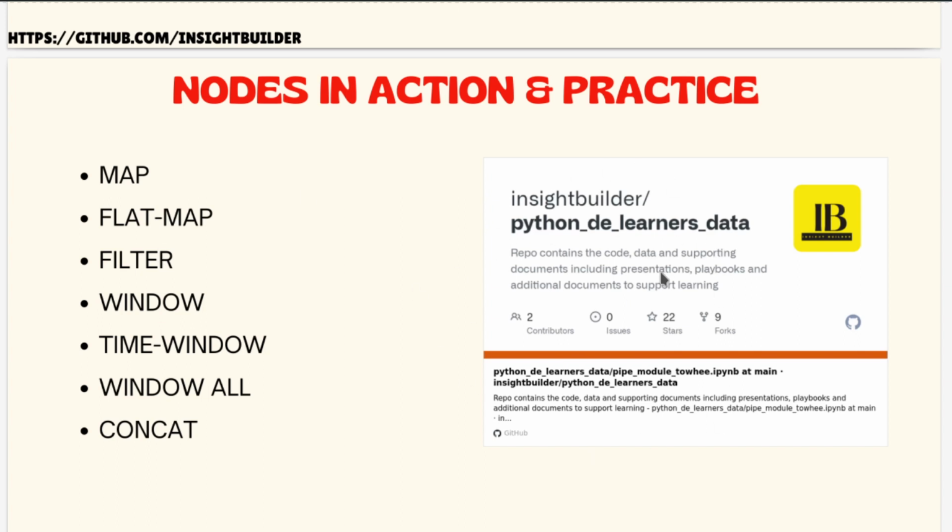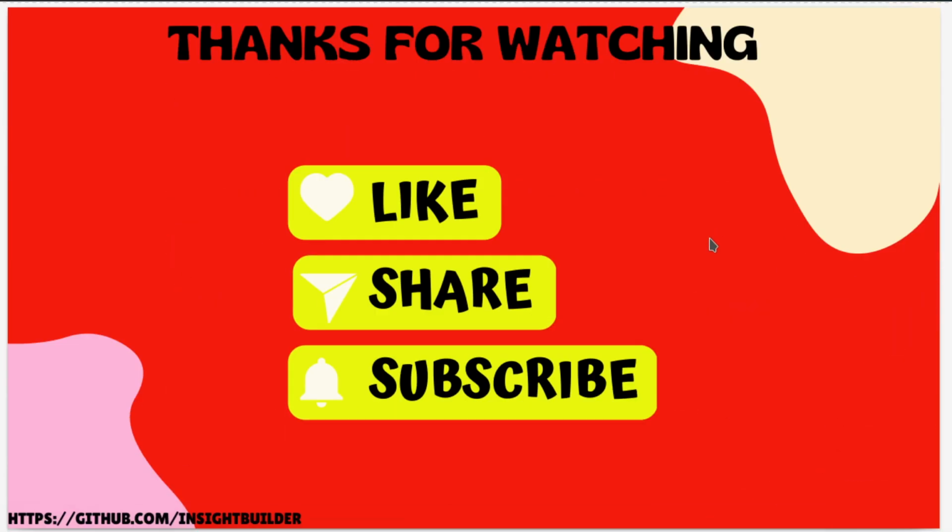And this entire code that we are going to discuss is inside a GitHub repo. I will be giving you the link of this repo that I am showing here, and you can always go there and start practicing by pulling that repo.